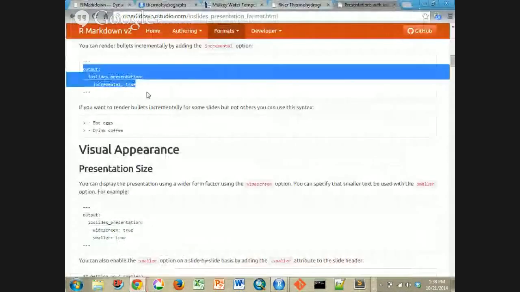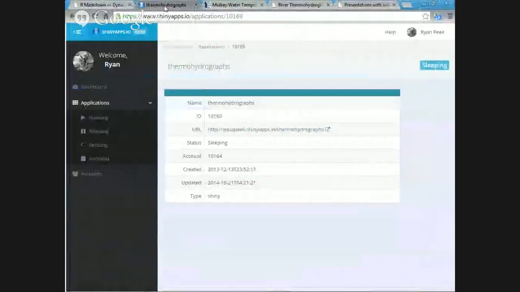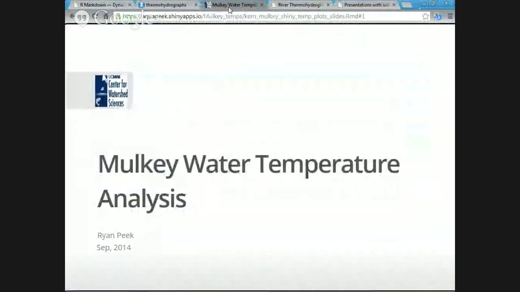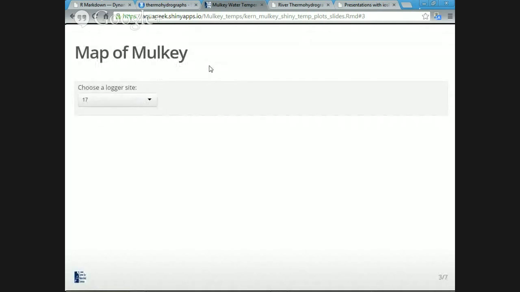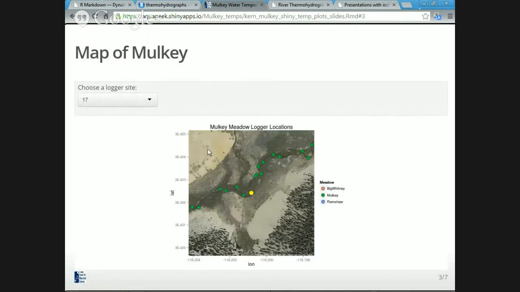So, presentations. One of the nice things is if you have an R Markdown document, I've made it into a slide presentation. And this was a great option to share with other folks that we were working with on this temperature analysis. And I added a map of where our data was, and they could pick a different site, like temperature data up in Mulkey Meadow, or the Kern Plateau.